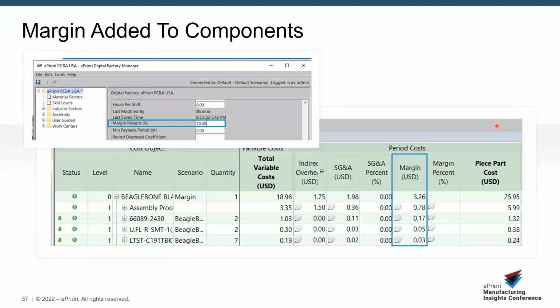Okay, so I mentioned I see customers spending time ensuring that their component costs in aPriori are matching exactly the component cost that is maybe being quoted from the supplier. So one thing to be aware of is if you've added margin to your digital factory, aPriori is going to apply that margin to the assembly operations as well as to the components. So if the component costs that you're inputting into aPriori already have margin on them, then you're going to be inflating your component cost estimates.